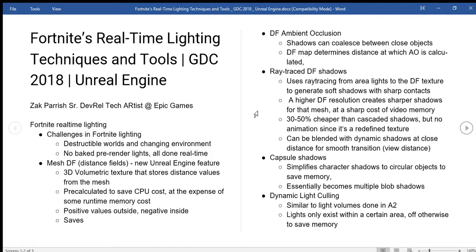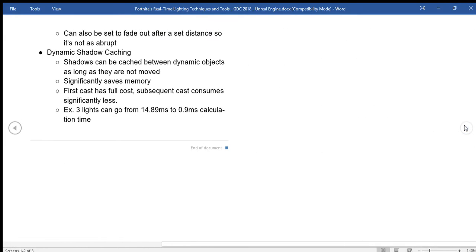He also mentioned dynamic light culling, which is essentially what we did in assignment 2 for dynamic light volumes, which is where lights only exist within a certain area, and once the viewer is outside that area, that light is no longer affecting anything the viewer sees. So it can also be set to fade out after a set distance, so that instead of looking like an abrupt light turning off, it'll look more like the light fading out, and it might not be as jarring to the viewer.